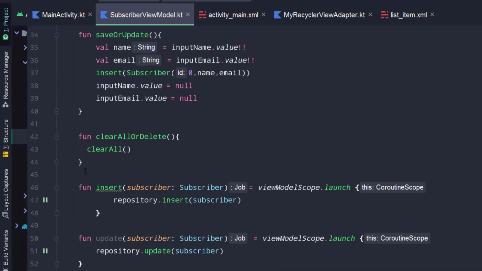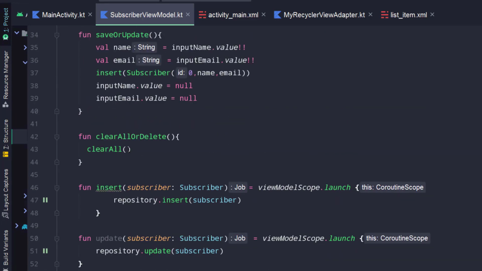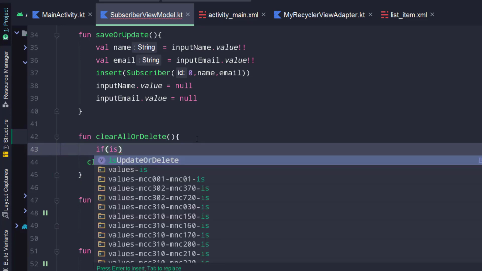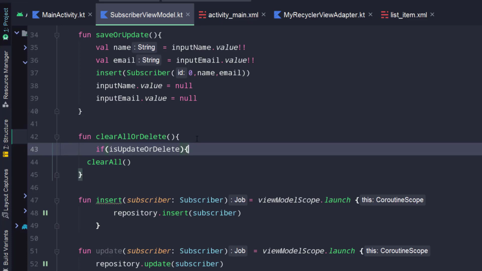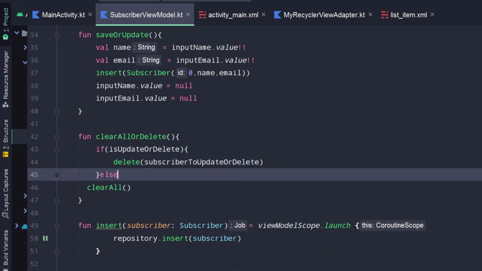Now, let's go back to the view model and implement clear all and delete functionalities. We have already created this function here. Now, I am going to add an if-else block. If isUpdateOrDelete, let's call the delete function, passing the subscriberToUpdateOrDelete instance. Else, let's call the clear all function.